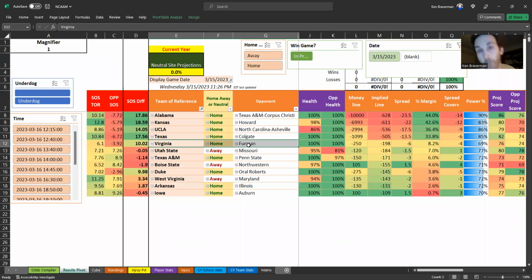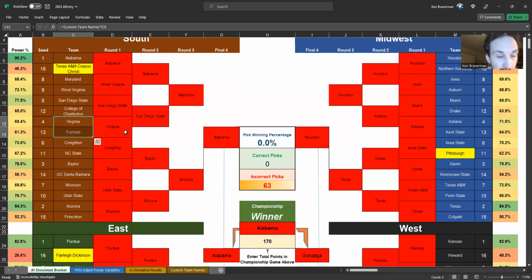First of all, Virginia, I won't be able to bet on it because I live in Virginia. But they're supposed to beat Furman. They're only minus 250. So where is that game on here? It's right here. Virginia's a 4 seed. Looks like they're supposed to win.